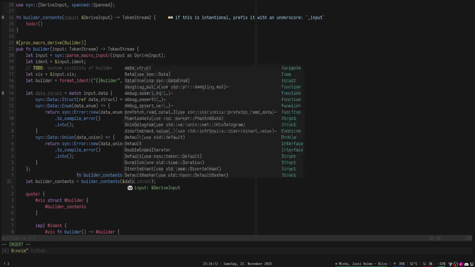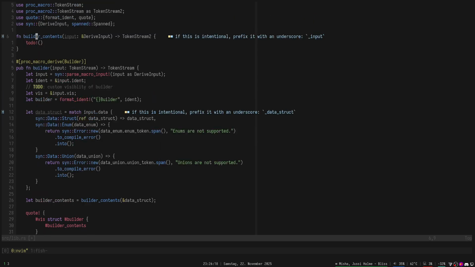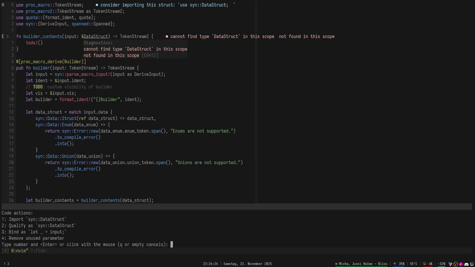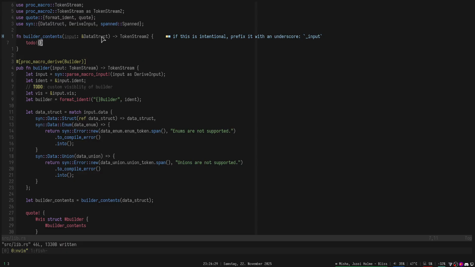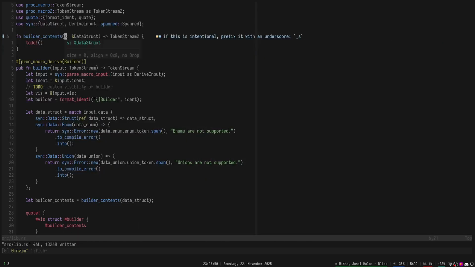And to do that, we're actually going to pass in data struct here instead of the derive input. And that gives us a reference to a data struct. And actually, this is already a reference, so we don't need that reference there. And then here we can import that. Fantastic. Great. So now we've got, we'll just call this S. So now we've got S.